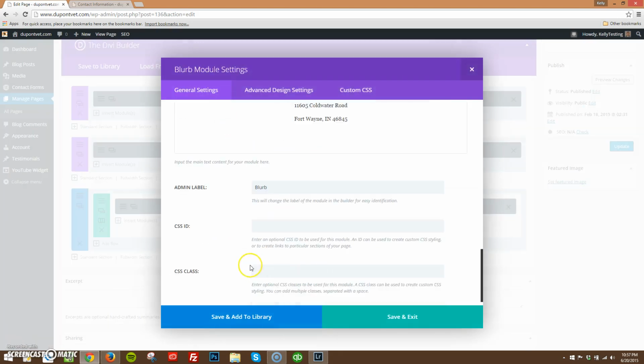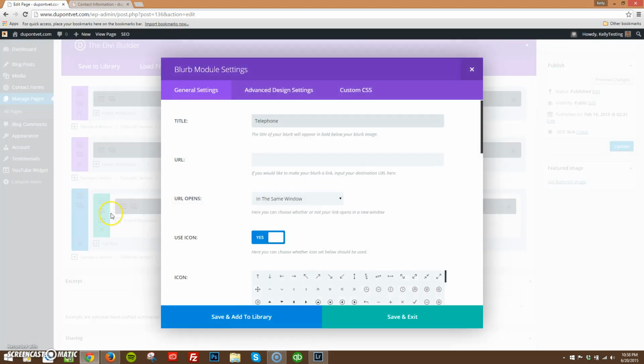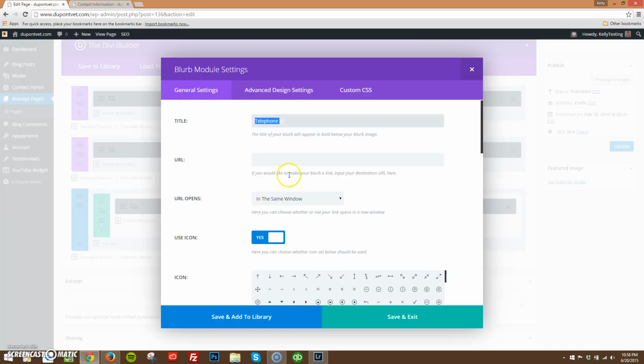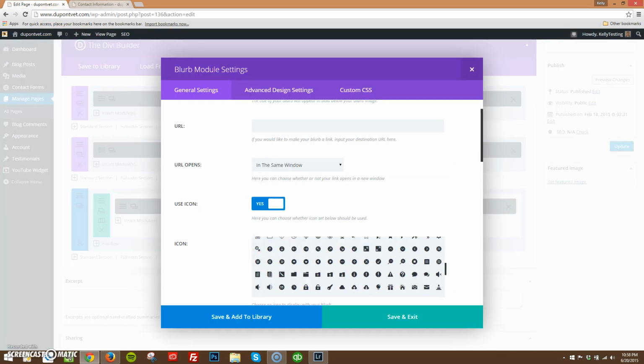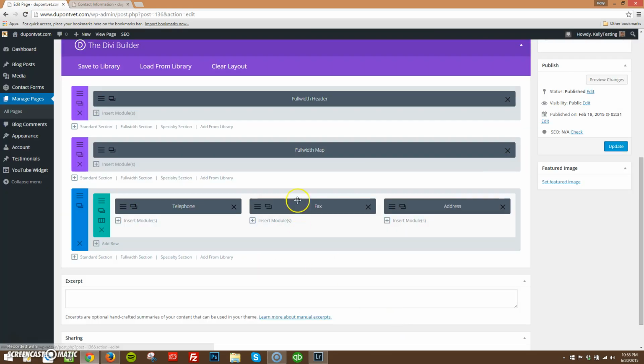Ignore what I'm doing. Make your life a little easier. Okay. So 3 lines to change the telephone number. We have title. And we have an icon. We've chosen the phone icon, which is this right here. You could change it if you wanted to. And then your phone number goes in the content area. Okay? The rest of these act exactly the same way.